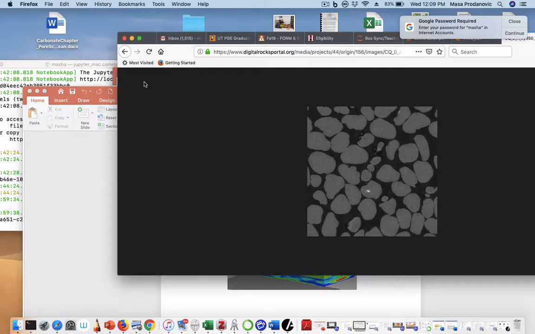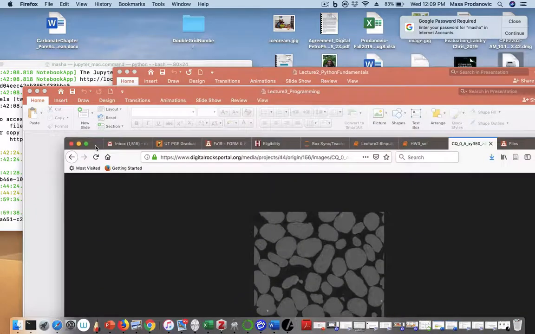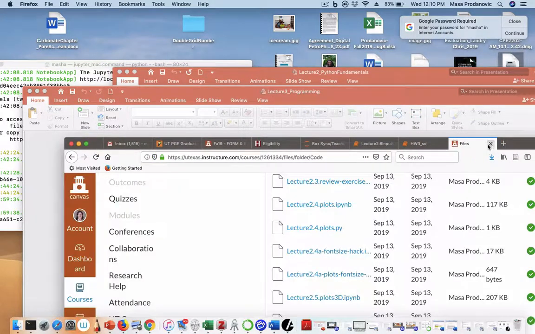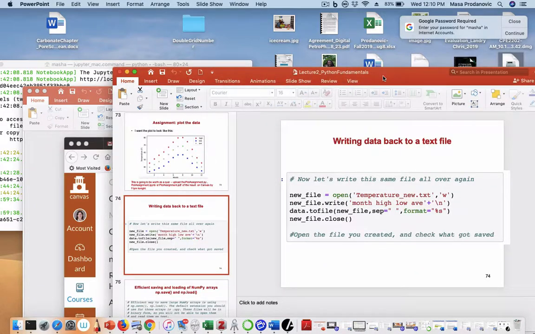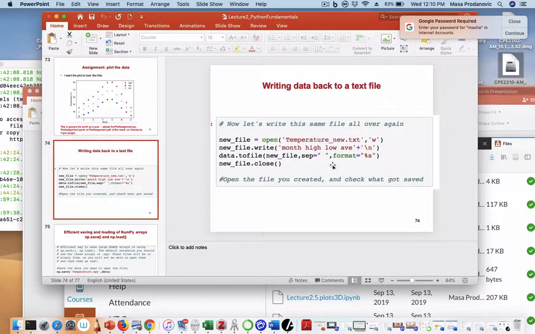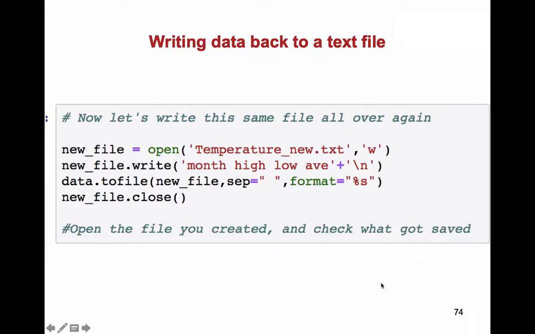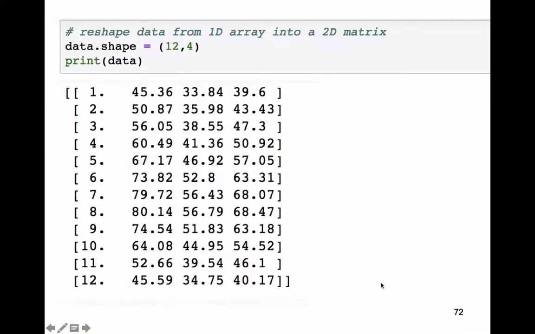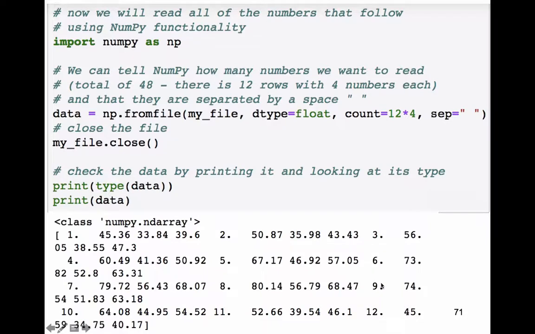So today, we're gonna very briefly wrap up our lecture on Python fundamentals. What we were dealing with is reading data from a file, and then reshaping it and using it. For that, you often have to know what the data is. So here was a procedure that was opening that temperature file.